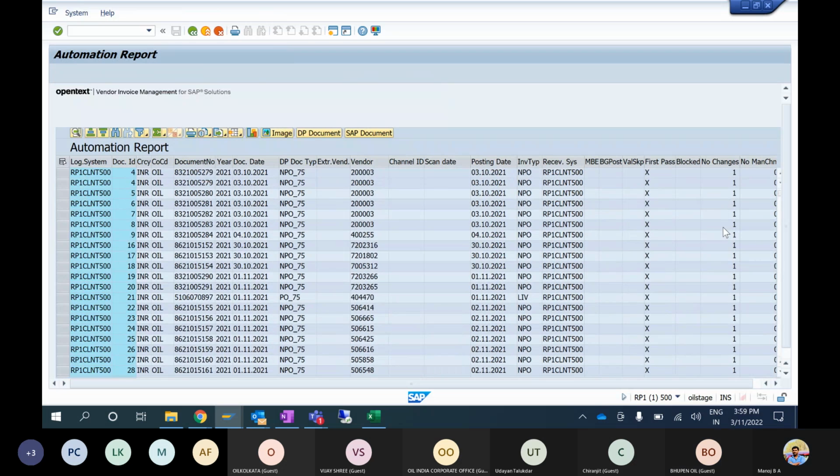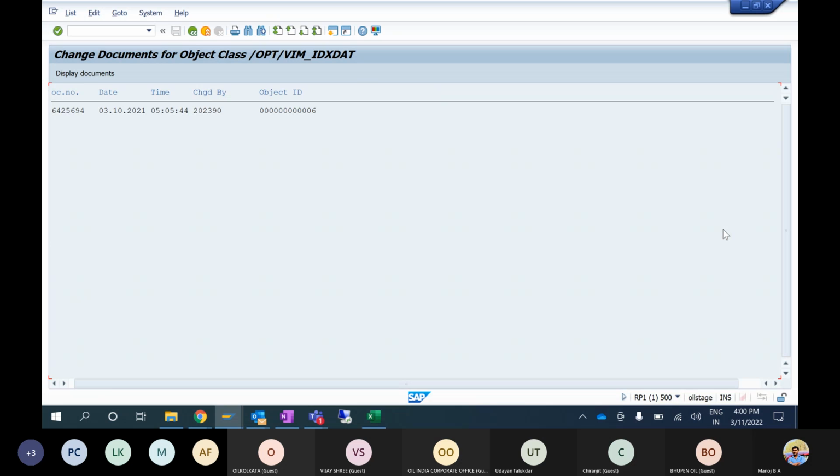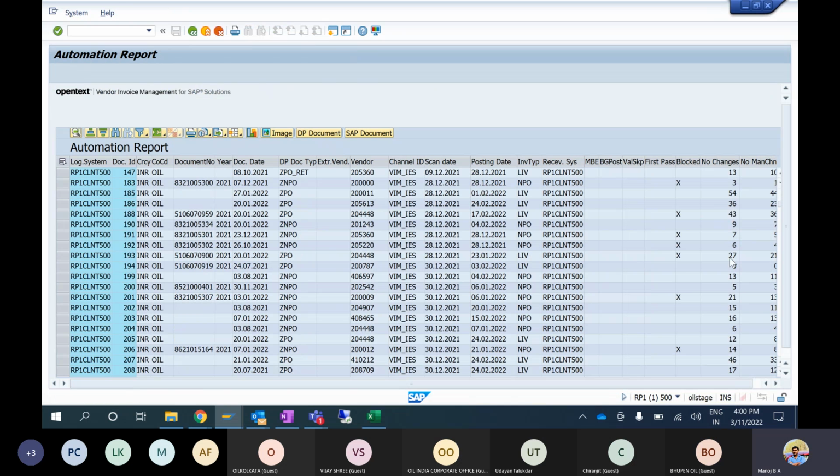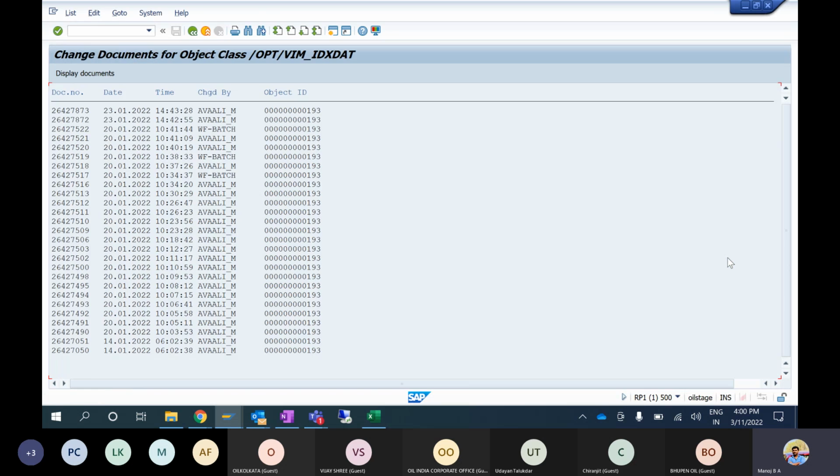I'll pick one document. So if you see here for the DP against this vendor, for DP number 193, there were 27 changes made. If you click this, it will show you who and all the possible agents made the changes. So it will track each and every transaction here. This report is not explained to a user department; this is only for the accounts payable department.